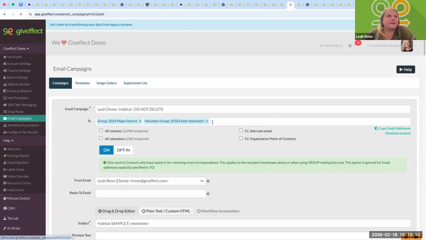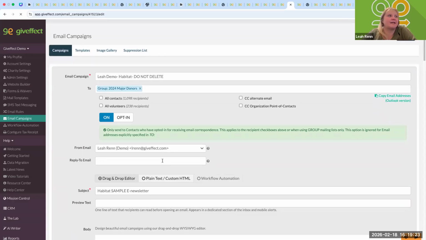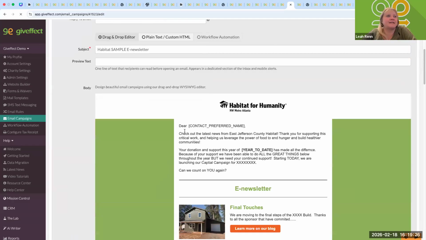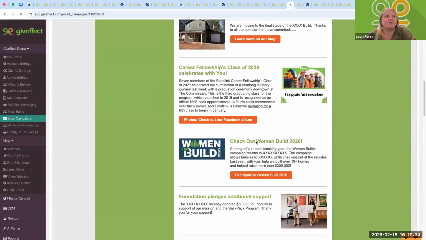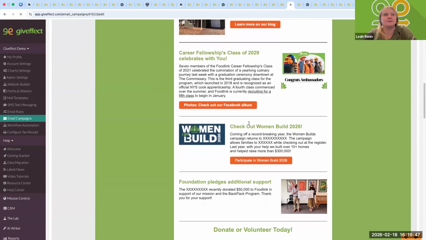I also have the capability for organizations to copy in organizational point of contacts or alternate emails. Alternate emails would be like your work email, who it's coming from, who they reply to. You'll see a couple examples here. I can have it in a nice newsletter template where I've got multiple different sections. Again, this is out of the box. It's not meant to be a designer, editor, or an AI Adobe Illustrator template. It's a plug and play.